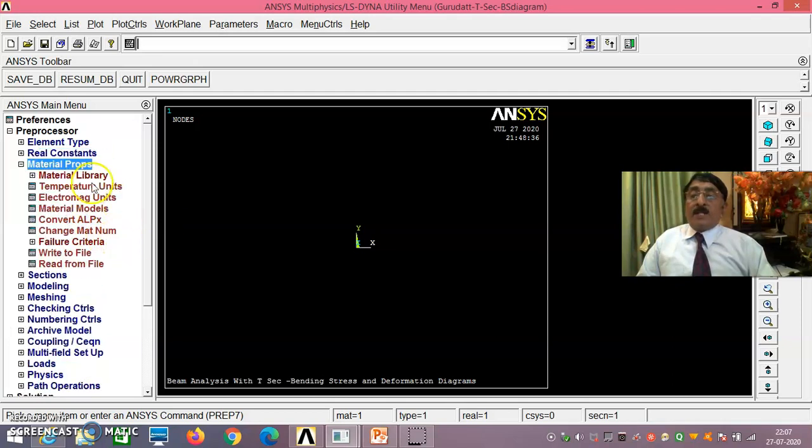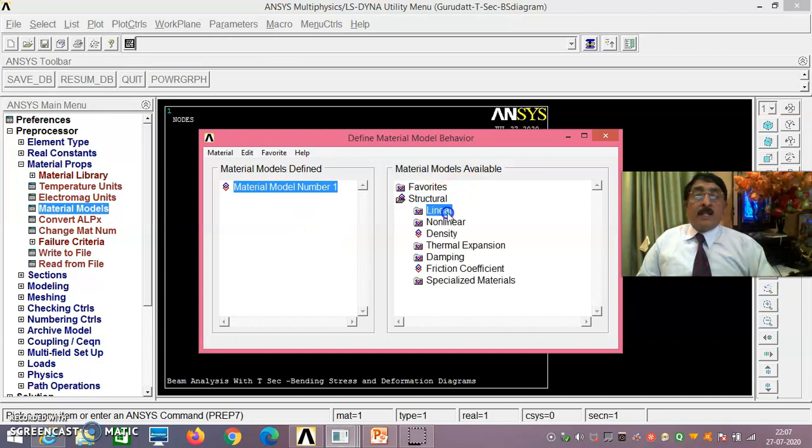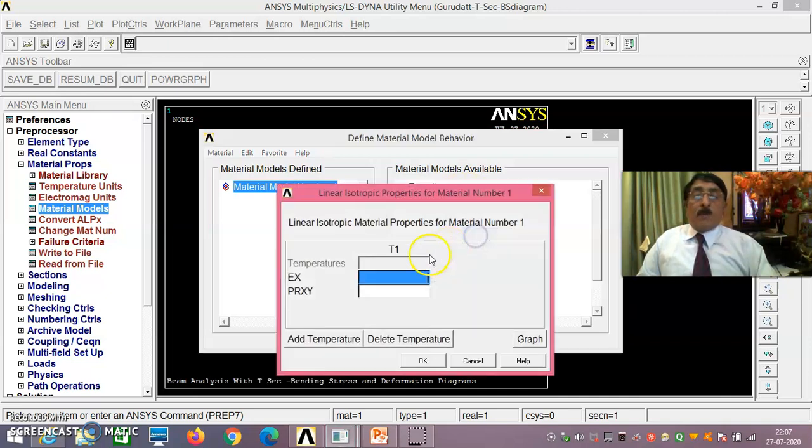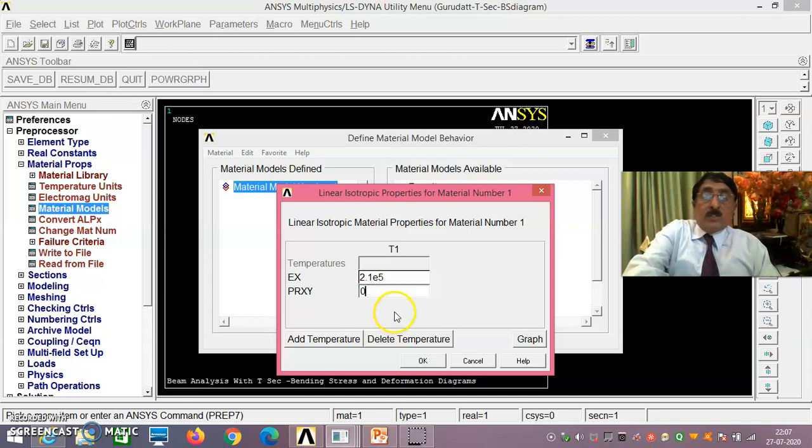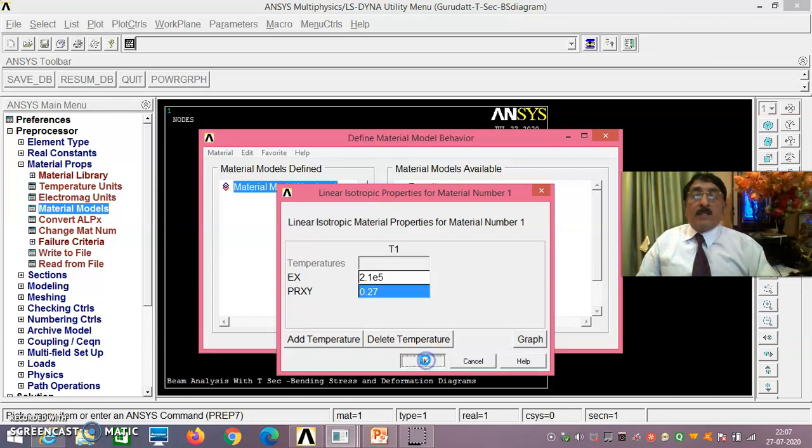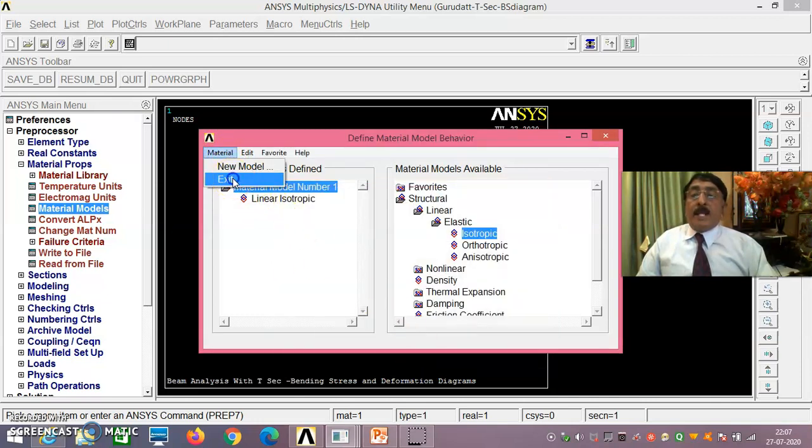Then material properties you take, material models, structural, linear, elastic, isotropic, you take 2.1 E5. 0.27 Poisson's ratio you take. This is 2.1 into 10 to the power 5 Newton per millimeter square. That means the loading should be in Newton and the modeling should be in millimeter. That is why I have taken 2.1 E5, Newton per millimeter square. Okay, this you do.